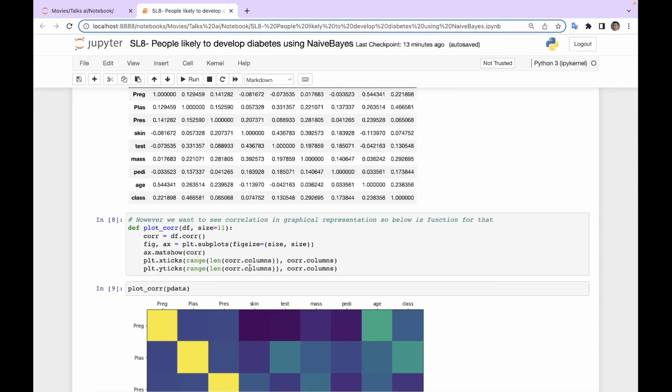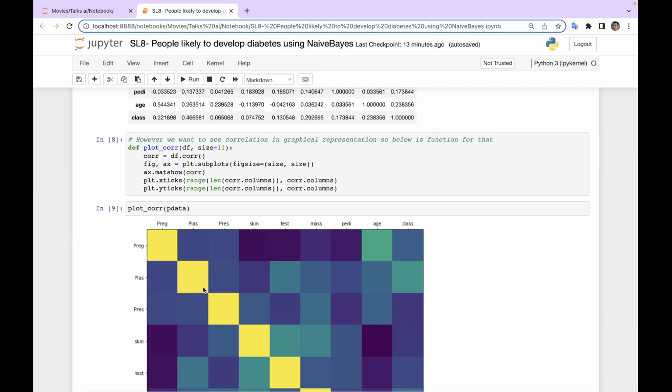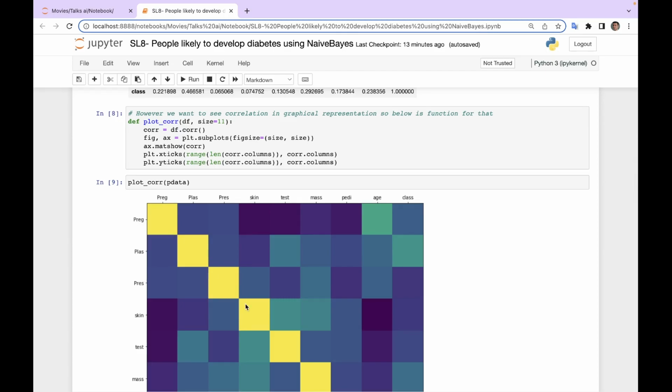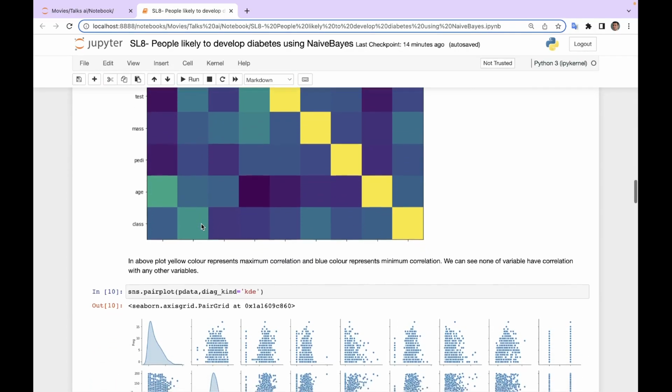Now next thing is, however, we want to see correlation in a graphical representation. So below is a function for that. So again plotting the whole correlation in a graphical representation, you can see that we are plotting this in this way. Here again the diagonal values, you can see the other values, right? So basically here we have to pass the data frame and the size, then the correlation function, figure for the subplots, and the axes for showing correlations, right? And we are giving xticks, yticks for the correlation columns. Okay, so this way you can get that.